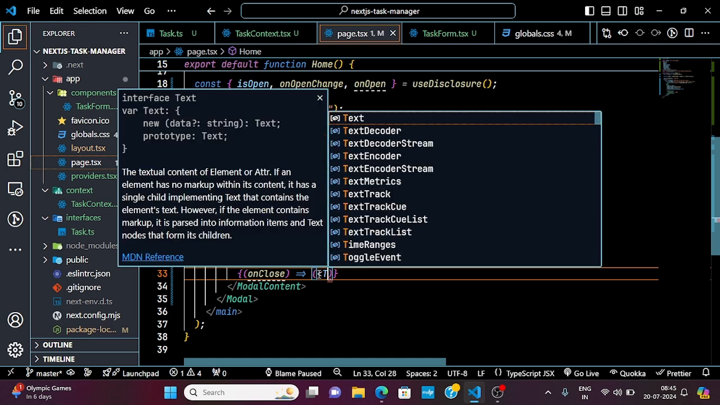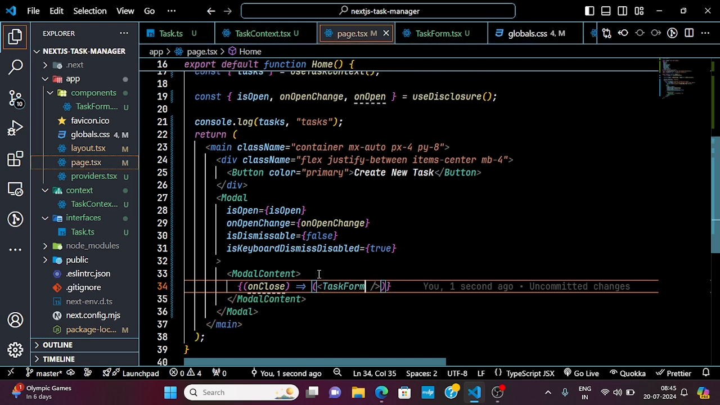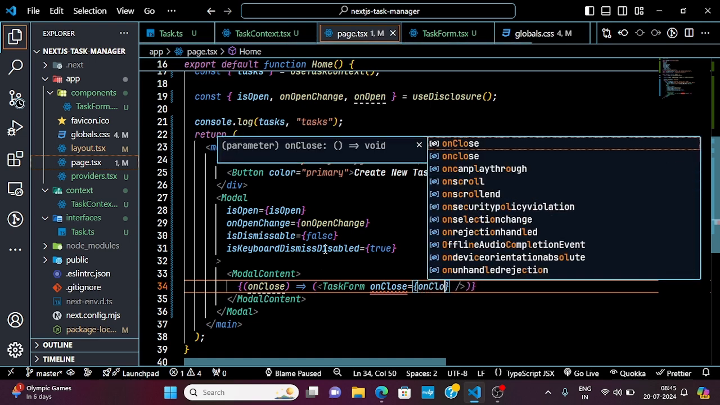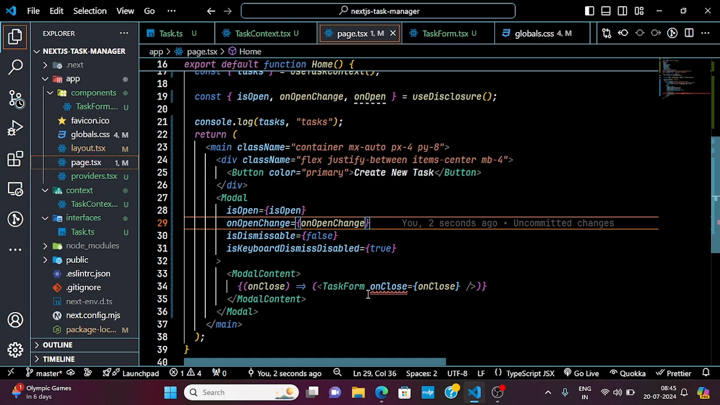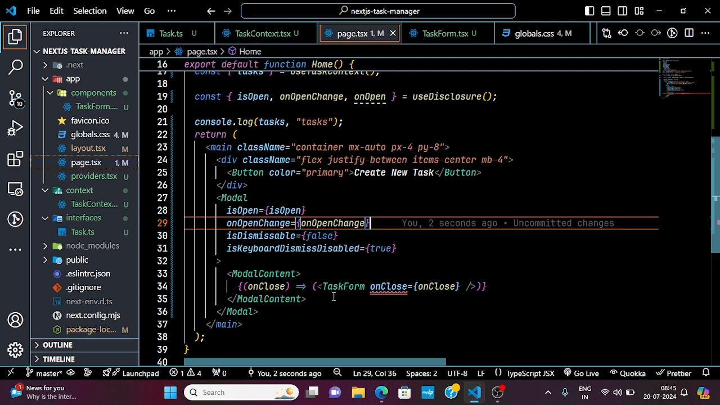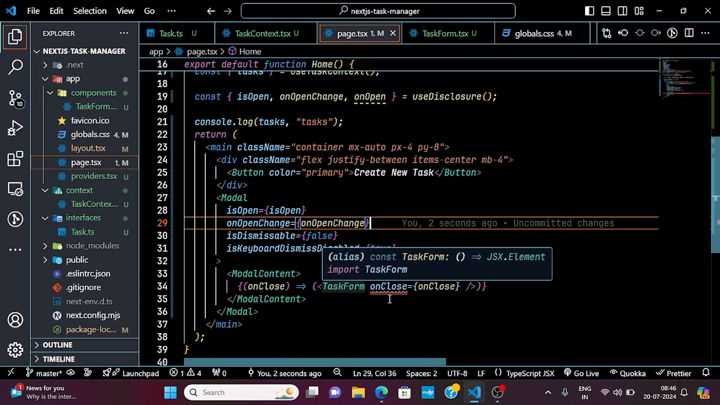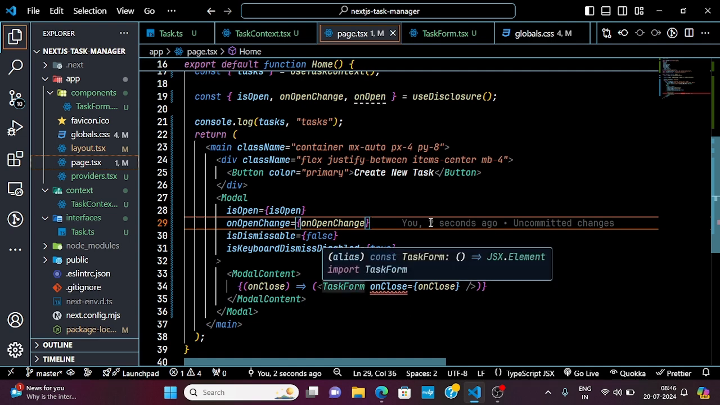Here I will import our TaskForm, and we will pass this onClose as a prop to this task form. Now you can see I am getting an error, or warning message: property onClose does not exist on type. This is saying that the TaskForm component is not accepting this onClose prop because we have not defined it yet, so let's define it also.